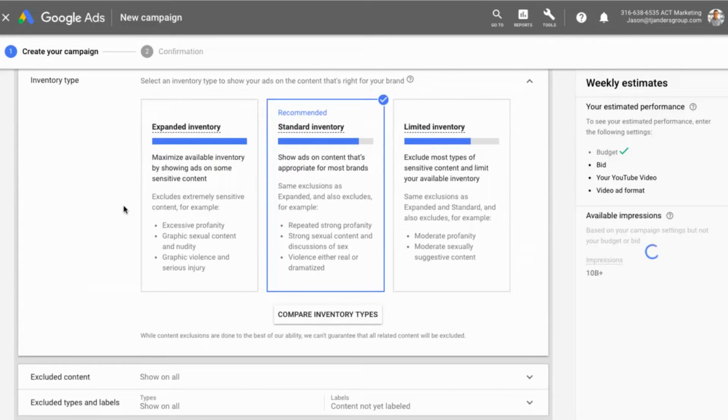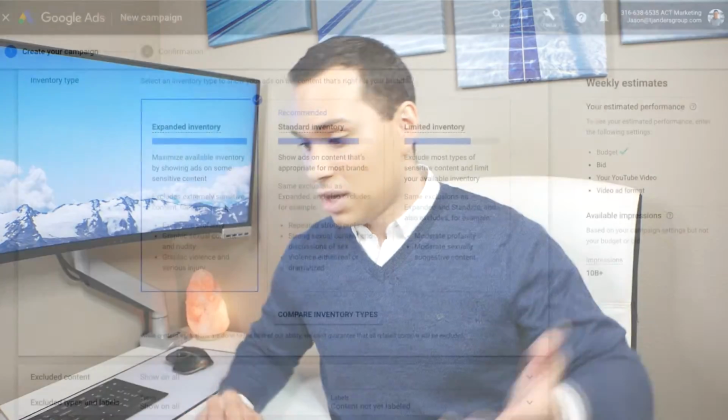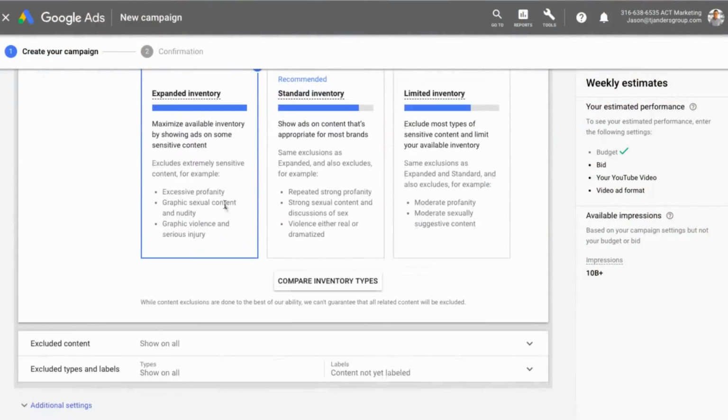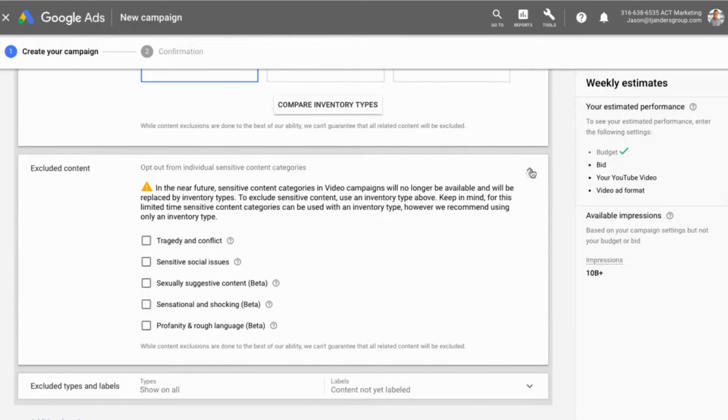Now personally, I'm a big fan of going to expanded inventory because it's just content that big brands are scared of, and I think as a smaller advertiser, it's really not something you should care about. I personally don't judge my potential subscribers or clients or customers based on what they watch, so I really don't think you should either. And so we'll go ahead and scroll down here to excluded content. Nope, that's going to go away, so you can just leave that alone.